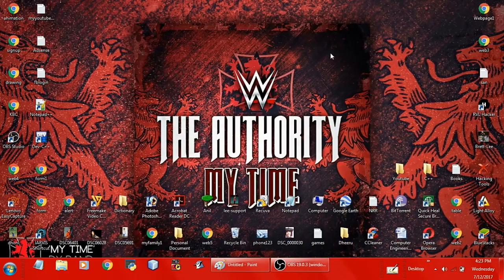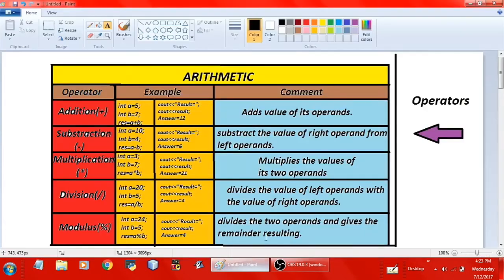Towards operators. So what are operators? The operations being carried out on data are represented by operators. C++ has certain types of operators, and we will discuss them. Now let me show you.